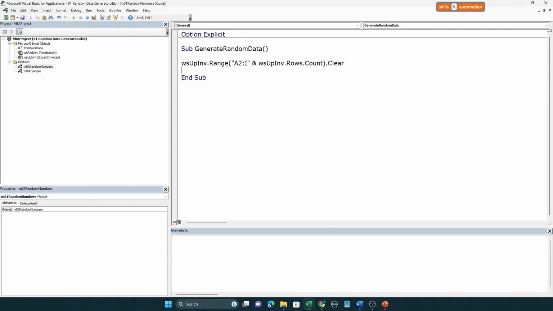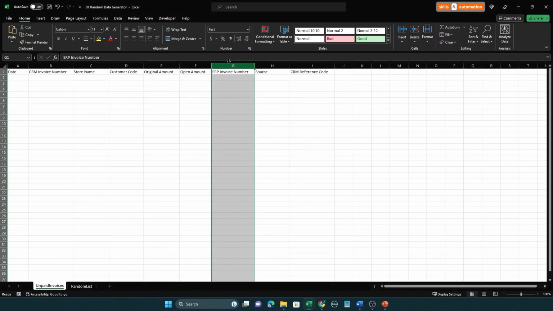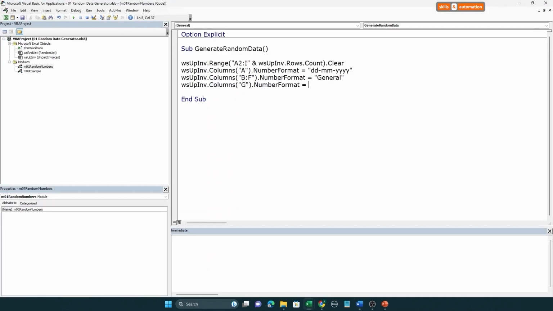So the worksheet name. We can also set the number formats for each column. The first column will have dates. So we'll set the number format to DDMMYY. Then the columns B to F will have just a general format. Column G, which is the ERP invoice number, will be alphanumeric. So we'll set it as text. And the rest of the columns are general format as well.